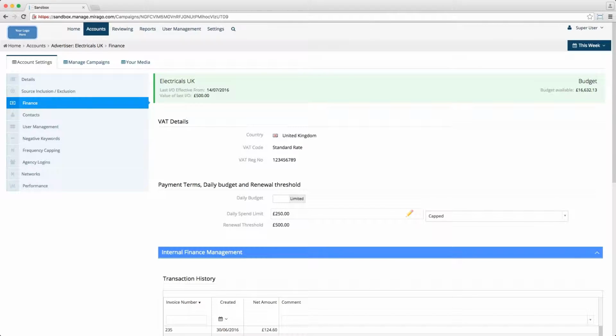Once the daily spend limit has been added, we can choose how the system handles any unspent funds in a day. The default behaviour of advertiser accounts is set so that if there are funds remaining at the end of a day, they remain unspent. However, it is possible to roll over unspent funds into the next day in order to give them an opportunity to be spent. To do this, change the Cap selection to Roll Over.